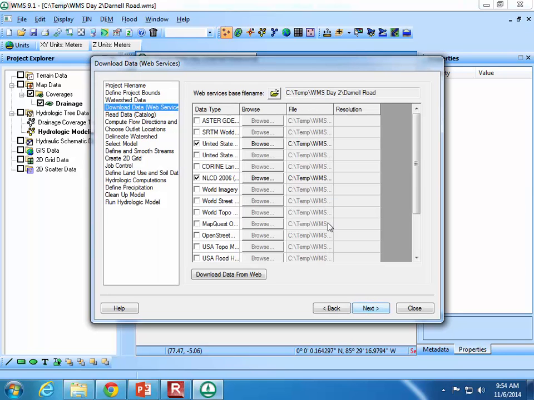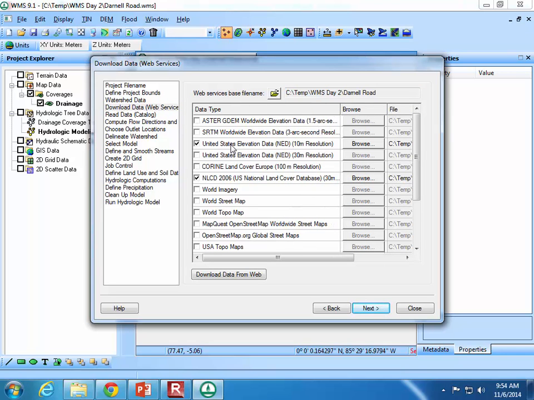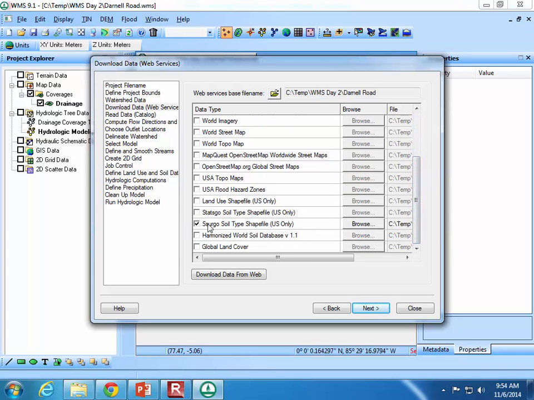All right, so here's the list of the data that we're going to download. We want to get, for this one, the 10-meter resolution DEM, NLCD, and SSURGO soil. Now, I think if you're using 9.0, maybe it doesn't give you the SSURGO soil option. Is that right? Yes. You have to click the web services button.